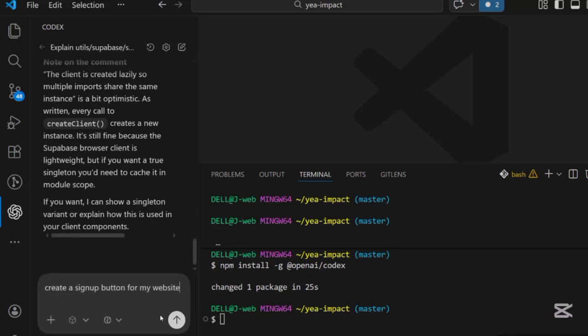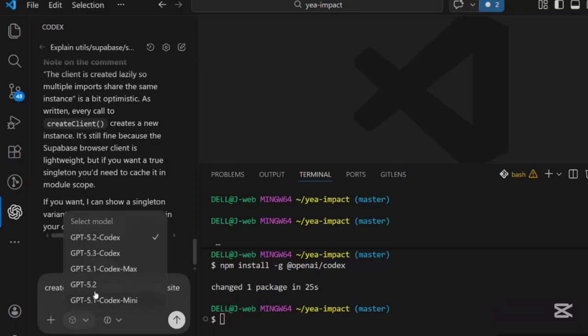Okay, so you could input that, and it's going to start working. Here you could add files to this Codex IDE. Here you could choose the model you want to use. Right now it's on GPT 5.2 Codex. So you could change that or regulate the one you want to choose.